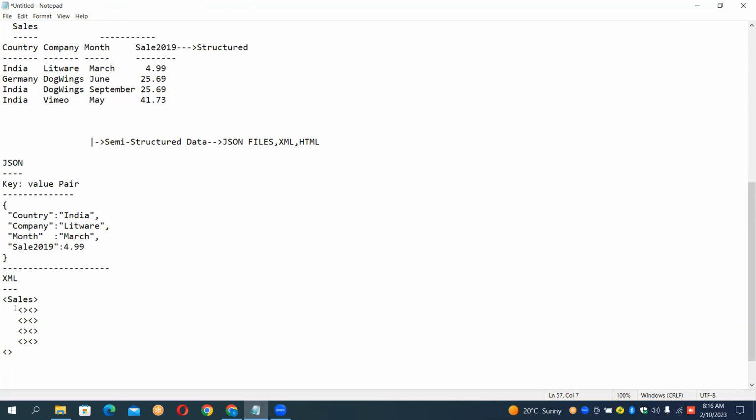Now these are called what, guys? Row tags. So here we have the row tags. Just check it here. What is the first row tag you have? Country. Very good. So country is the row tag. This is called the opening row tag, and this is called the closing row tag.